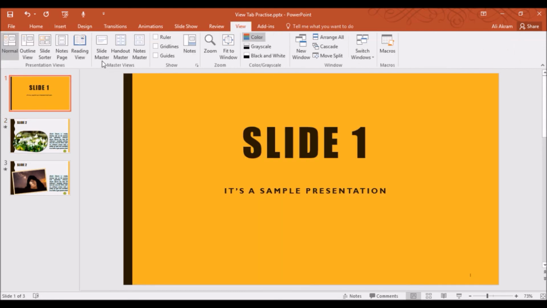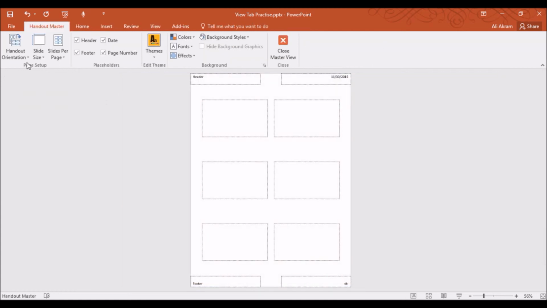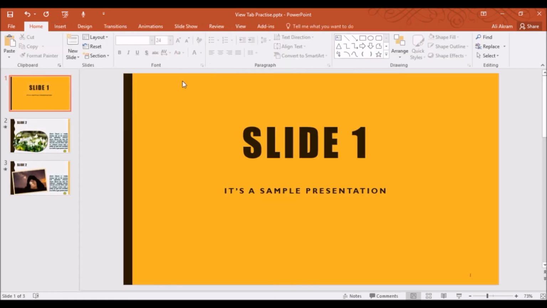Similar to the Slide Master option, the Handout Master option works in the same way. We have options like handout orientation to be portrait or landscape, and options like slide size, slides per page, whether to include header, footer, date, page number in our handouts, options for themes, colors, fonts and effects, background styles, and a similar option for hiding background graphics. We'll go out of this master view by clicking this option.